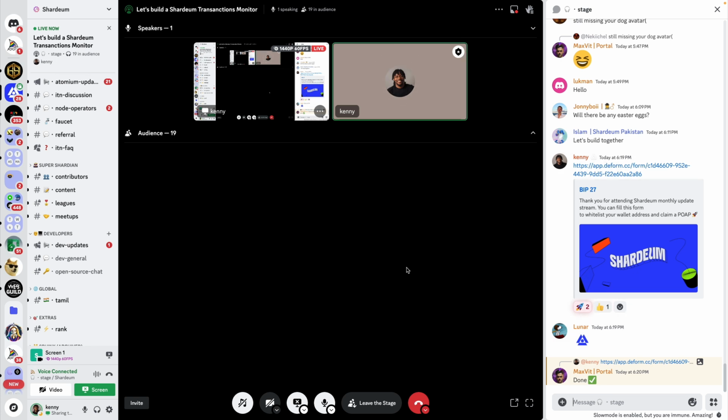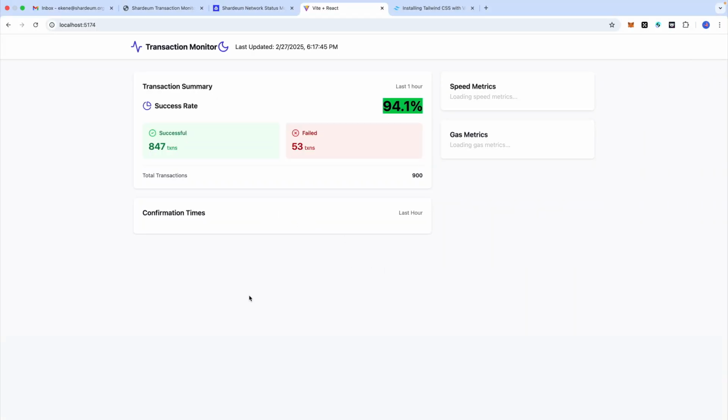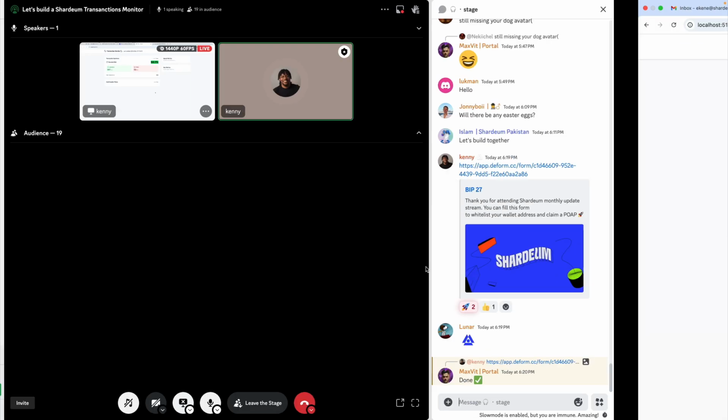Next week, we're going to continue pretty much from where we stopped. So I'm going to try to not touch this code base so that the next time we just take it up from here. Maybe eventually I'll figure out how to move these headers around. And then we can do the speed metrics components, the gas metrics, the confirmation times. Once we're done setting up these individual components, then we get to making the actual logic that gets all the transactions.